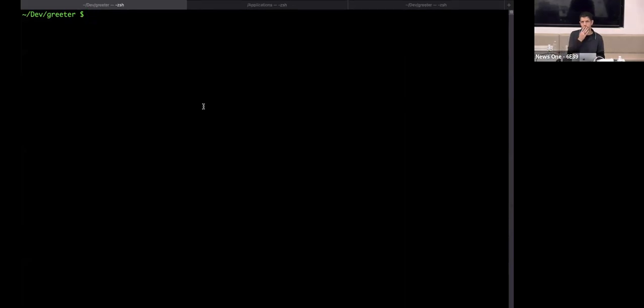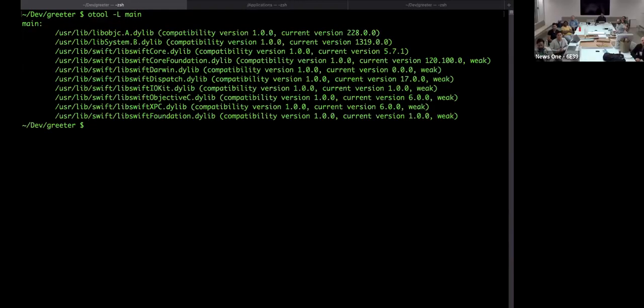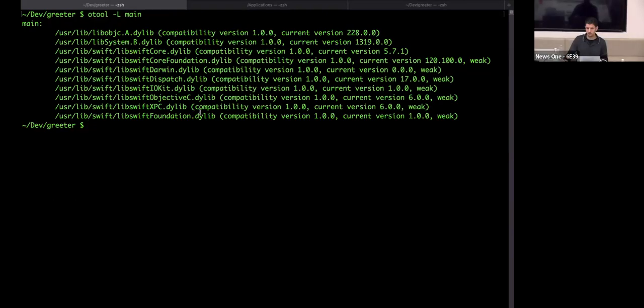Now, the other thing was otool. With otool, I can do -L and then main, and this will list all the dependencies of this binary. So that's one other tool to use. Another thing you can use is just file, and do main. This is the simplest one, but it will tell you it's an executable and the architecture that it was built for.